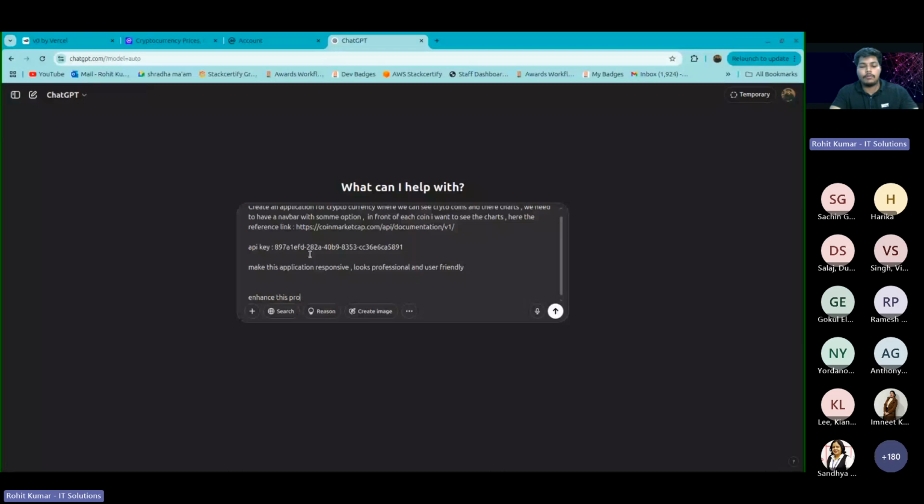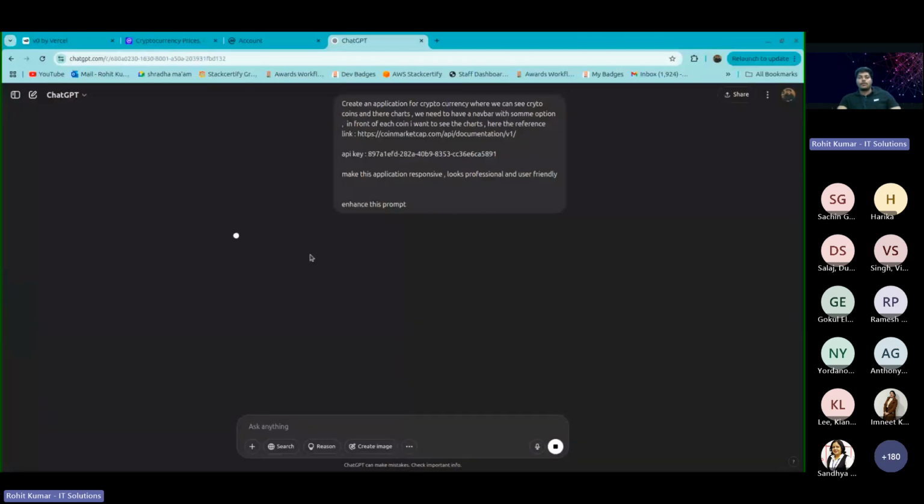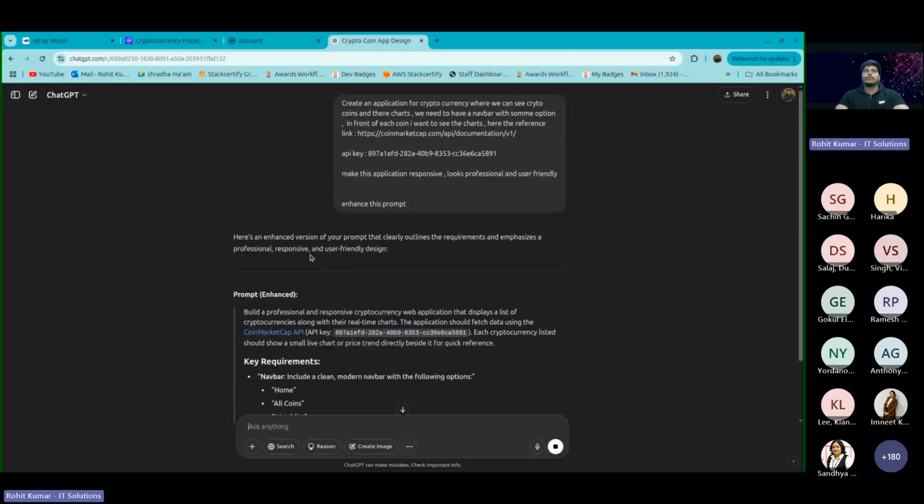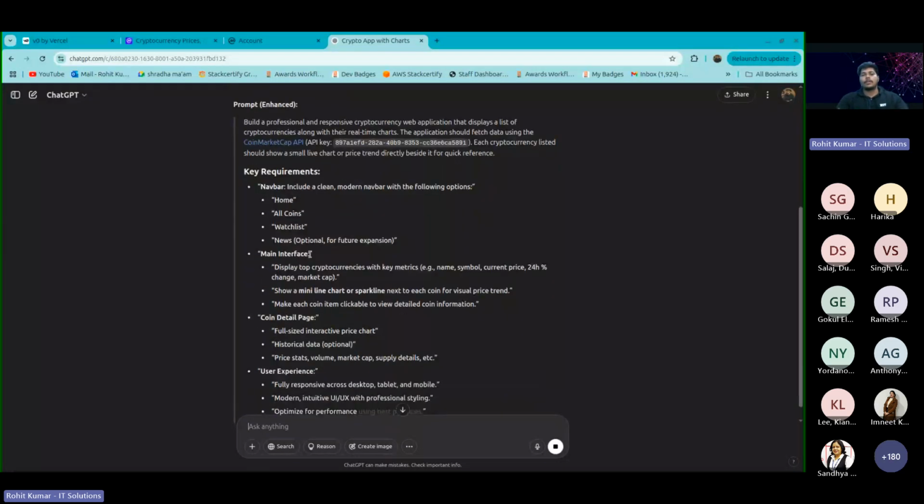Enhance this prompt. I'm not going to worry about my prompt now because I don't know the prompt. See, the prompt itself is a whole different story. We have prompt engineers who work on writing a good prompt. But why do I worry about the prompts when I have an AI tool with me that is going to help me in writing a prompt?